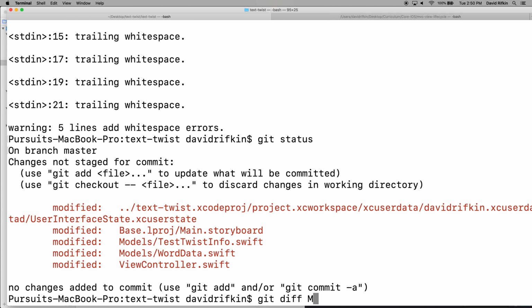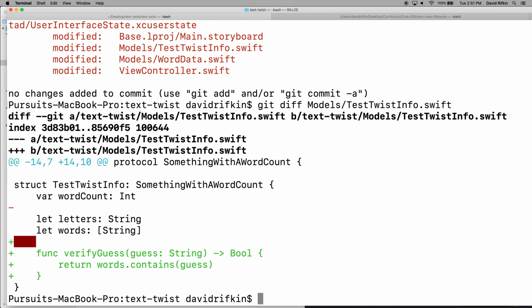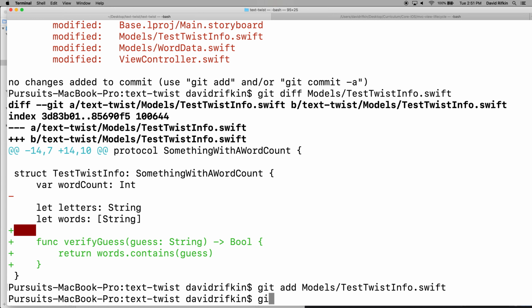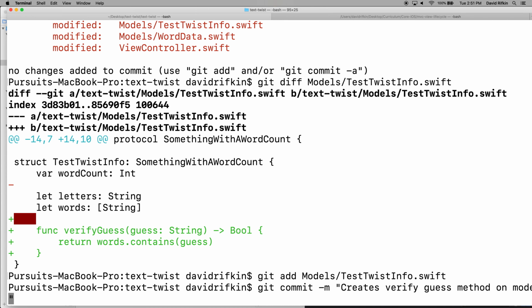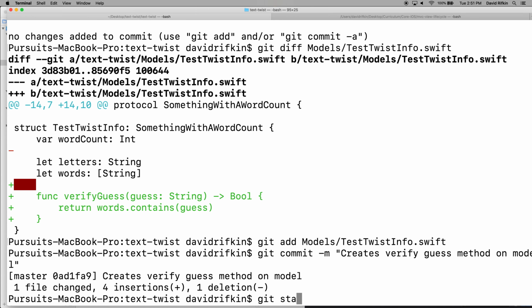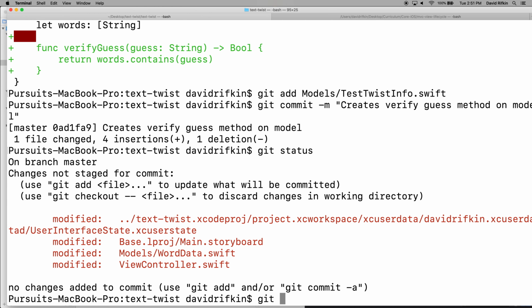Let's check the diff in our test file. Great. It's only a small change, so I'm just going to add that. Then I'm going to commit and say create verify guess method on model. Nice. Let's check our status again.